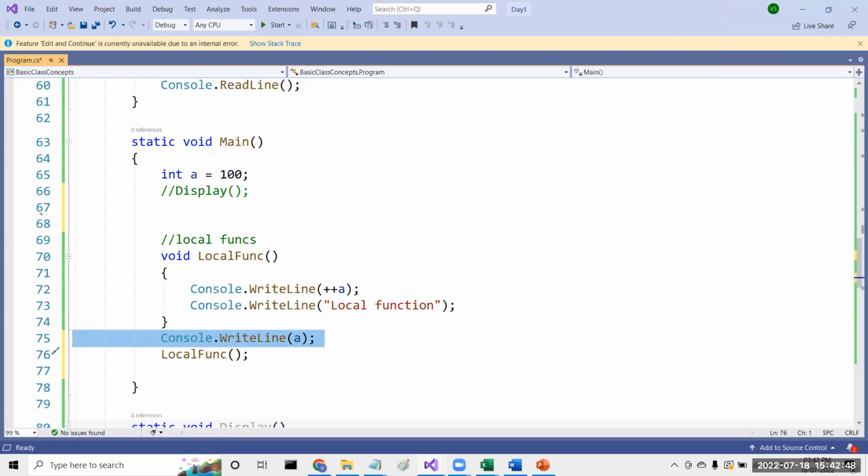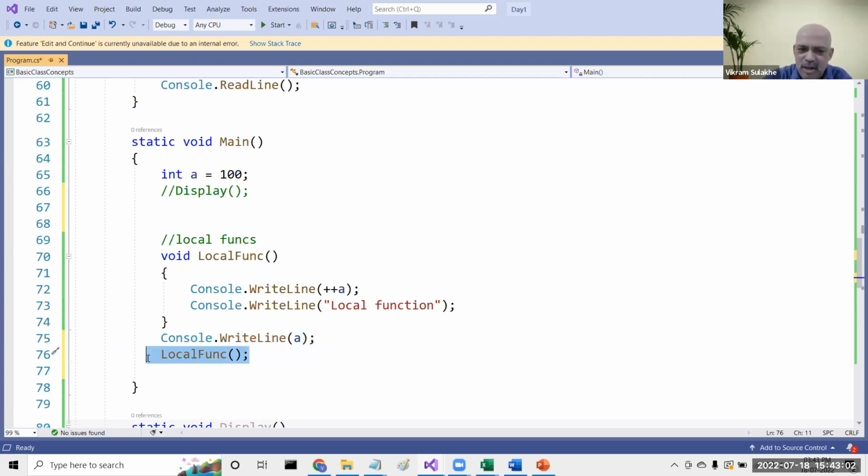So before line 76, on line 75, what do you think the output would still be? Would you like to change your answer? 100. So it will be 100. Remember, the call is happening here. The call is not happening here.